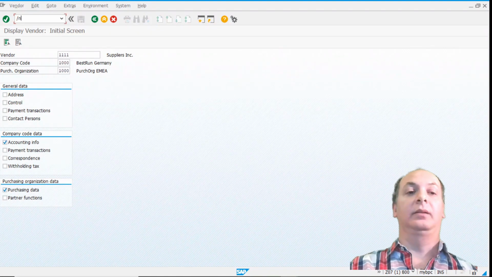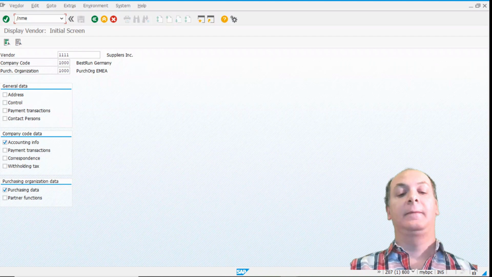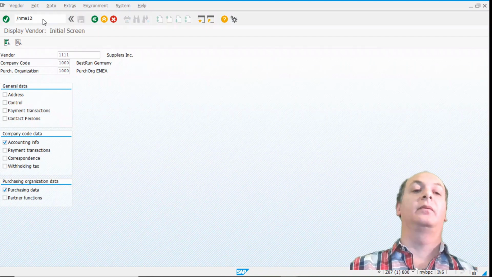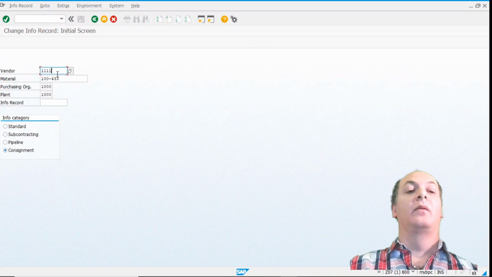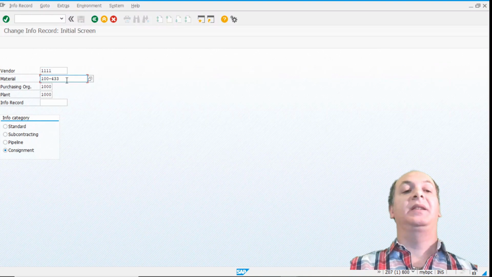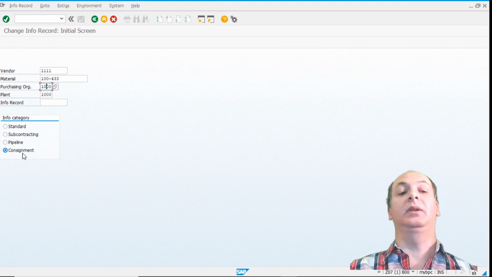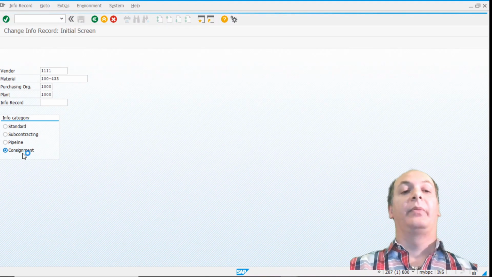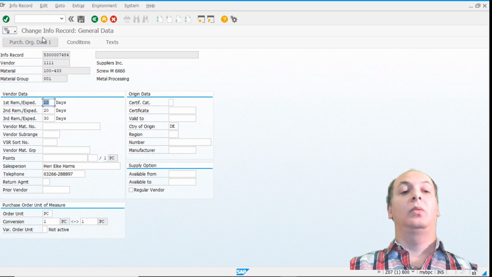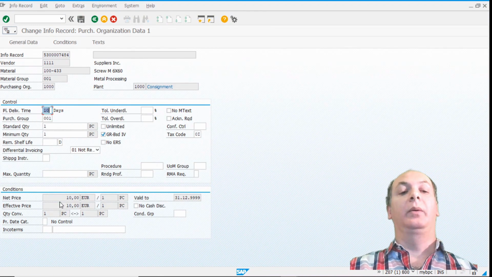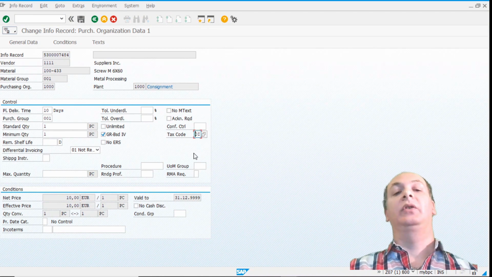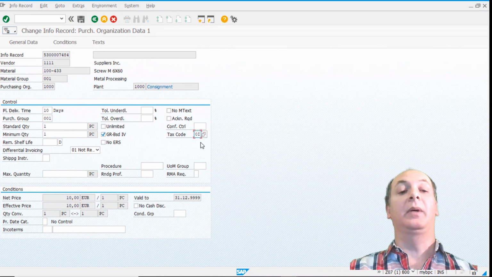What else? Then we have to create Inforecord for our vendor and our material in our purchasing organization and plant, and this will be Inforecord category consignment. Here we will set up our price, and it's important to have also the tax code because our invoices will be created in the background.